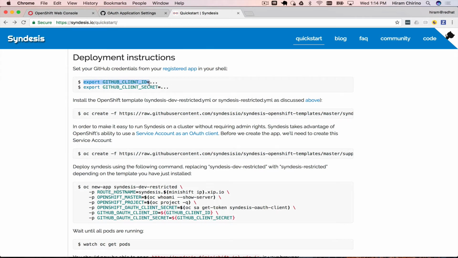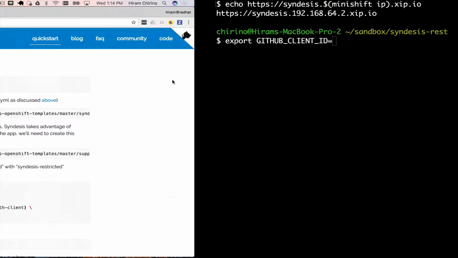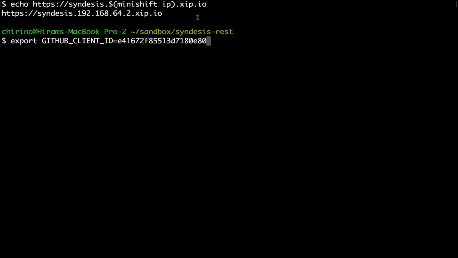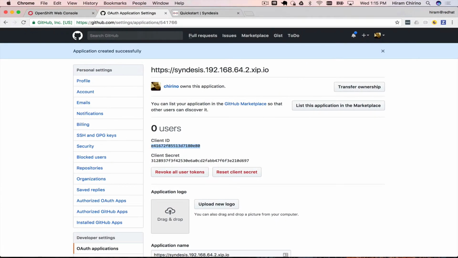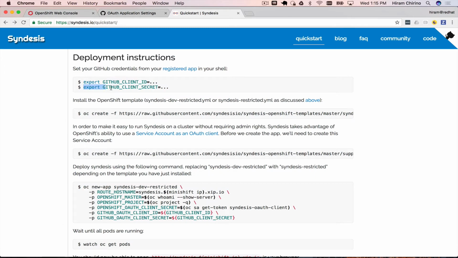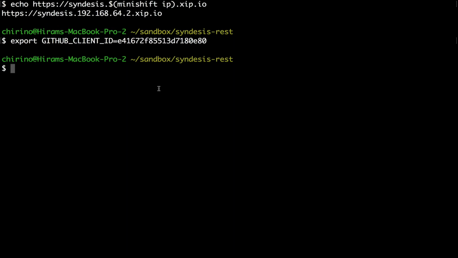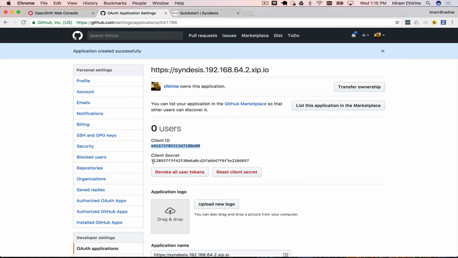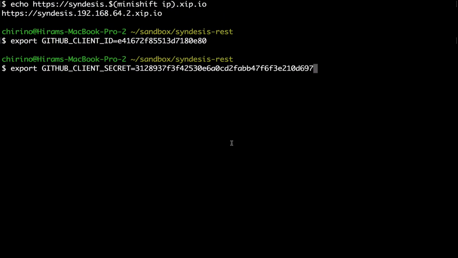Basically, we'll have to define some shell environment variables by exporting them. So I'm going to copy the first one, the GitHub client ID, and I'll paste it in. And the value we set that to is basically this value in the registered application. So I'm going to paste that in. Next variable we have to define is the GitHub client secret. I'm going to copy that, paste that into my shell, and get the value from GitHub. Copy. And I'm going to paste that in.